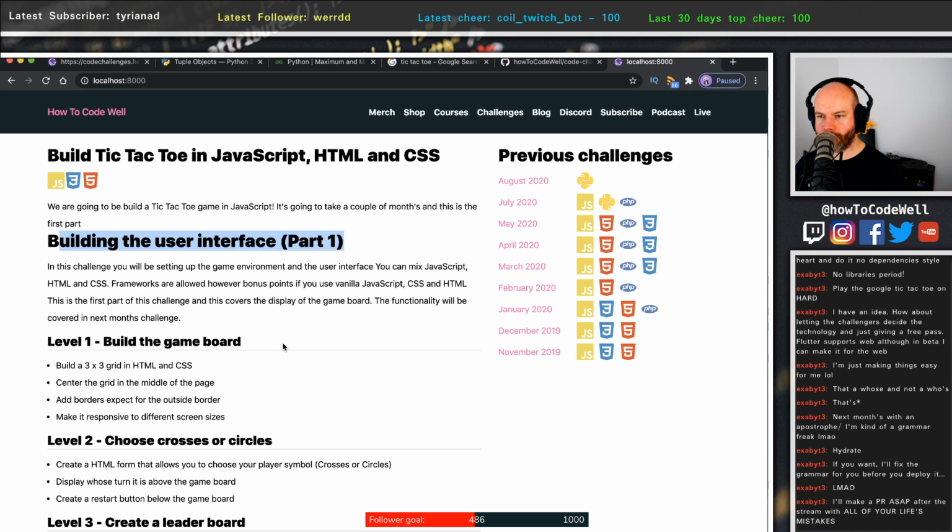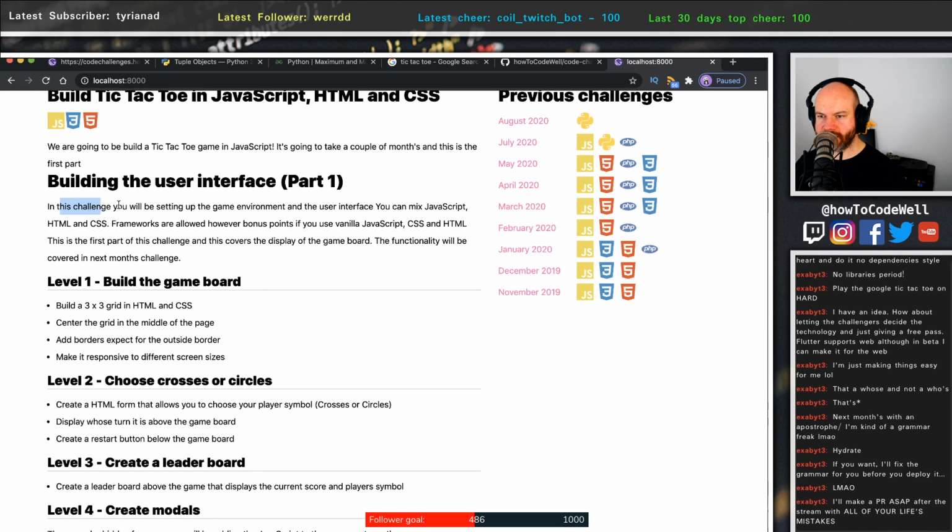Building the user interface, part 1. We are going to be building a tic-tac-toe game in JavaScript. It's going to take a couple of months, and this is the first part. In this challenge, you'll be setting up the game environment and the user interface. You can mix JavaScript, HTML, and CSS. Frameworks are allowed, however, bonus points if you use vanilla JavaScript, CSS, and HTML. This is the first part of the challenge, and this covers the display of the game board. The functionality will be covered in next month's challenge.